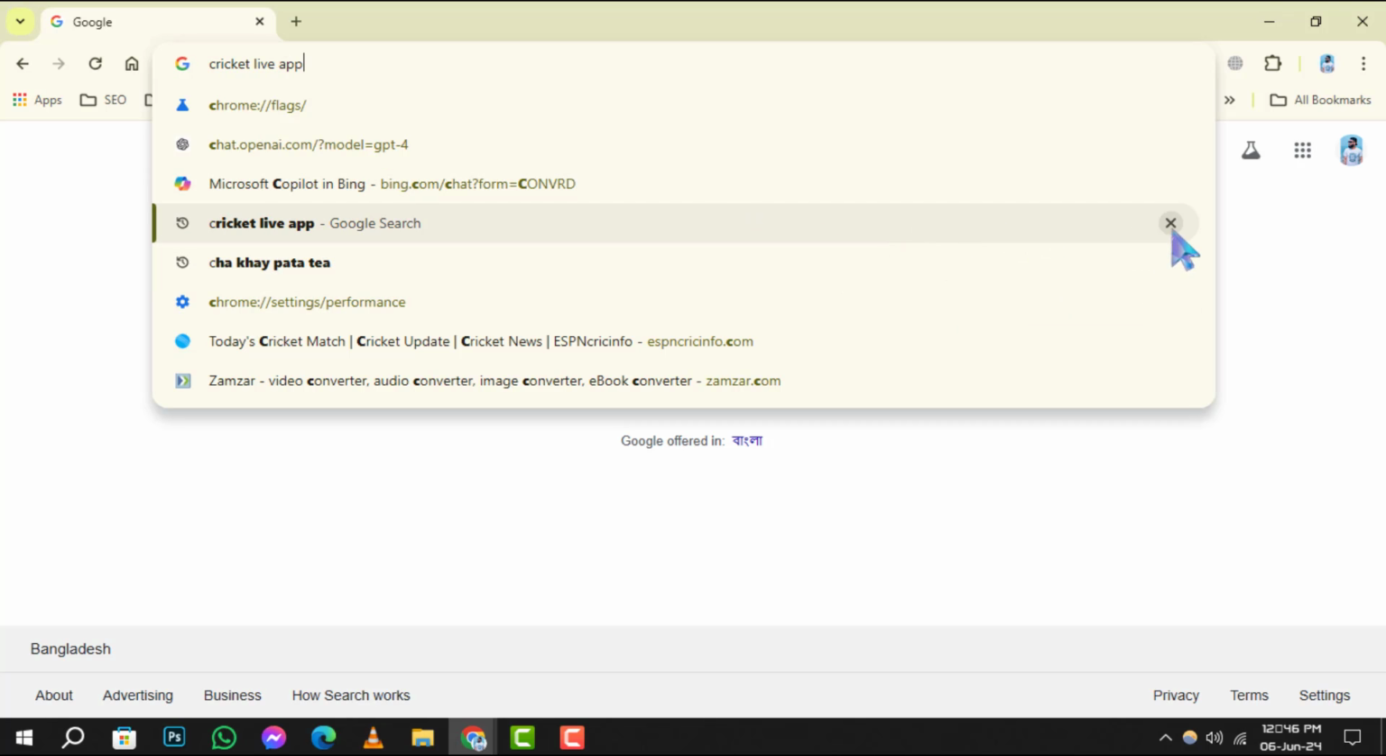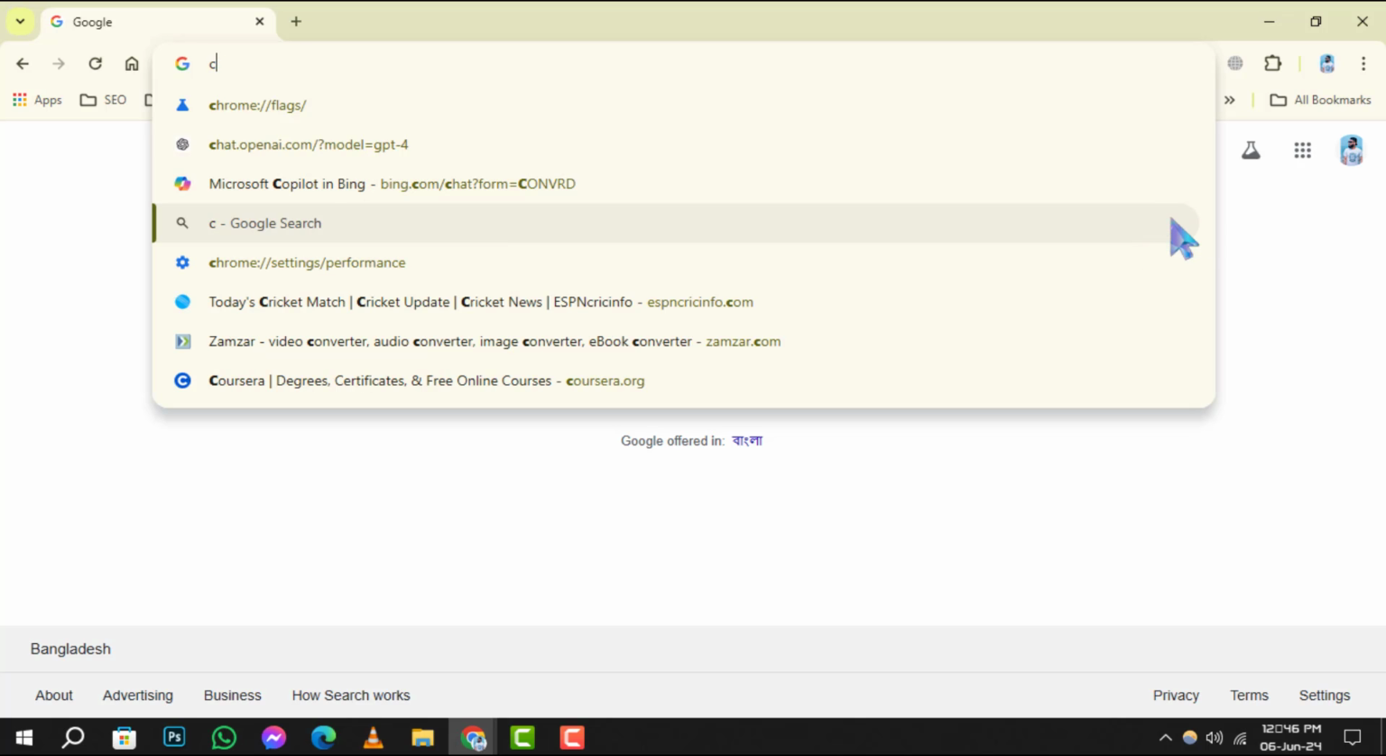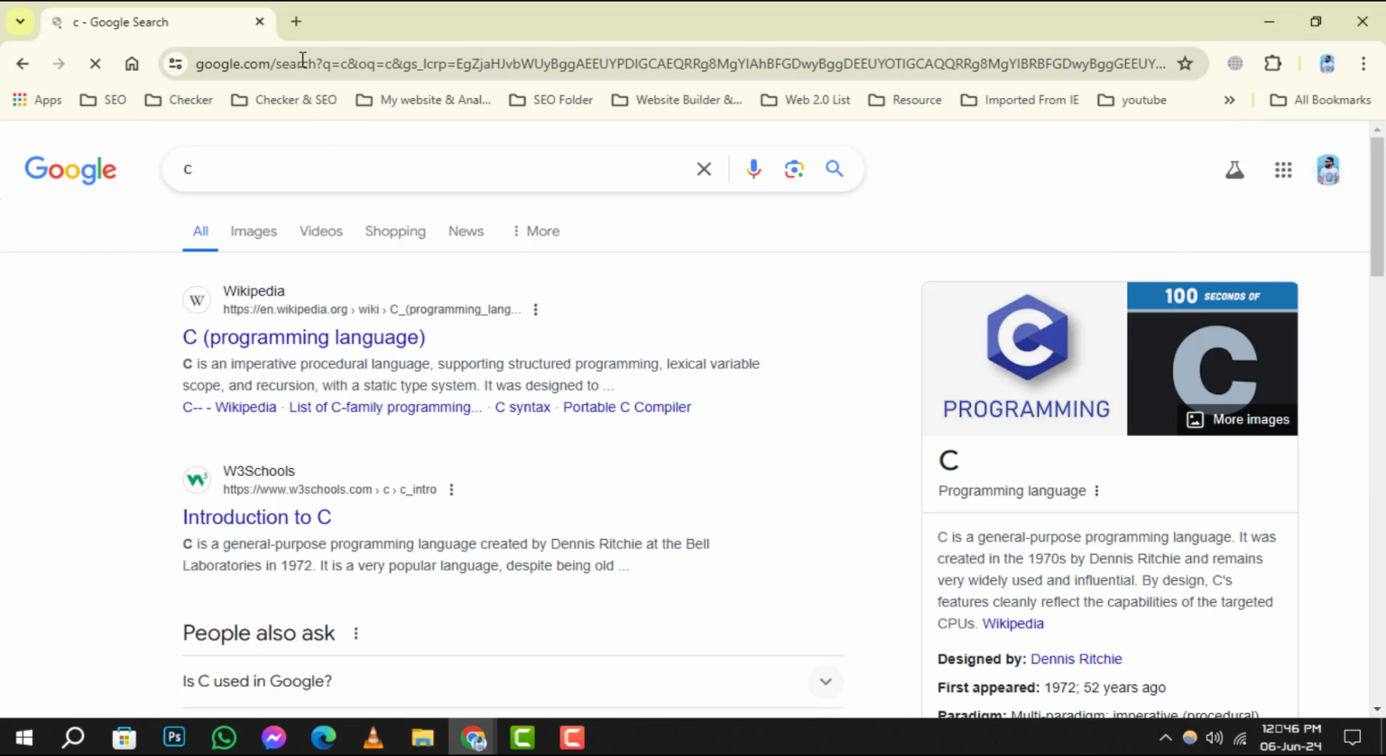Step 5. To the right of the highlighted suggestion, you'll see an X appear. Click on this X to remove the suggestion from your autocomplete history. And that's it. You've successfully cleaned up your autocomplete suggestions in Chrome.